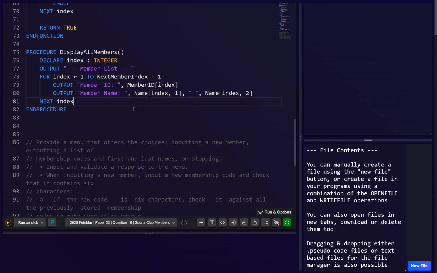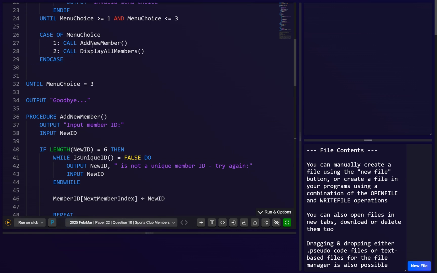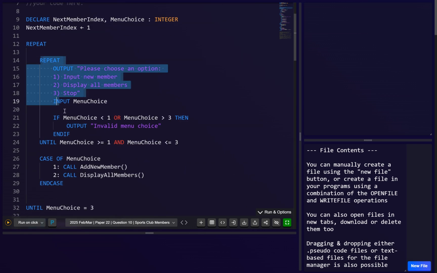Alright, so what I'm going to do is read through quickly to make sure I've got everything. Provide a menu that offers the choice to input a new member, output a list of membership codes, the first and last name, or stopping. Input and validate a response to the menu. I think we have that, because we have this repeat here.